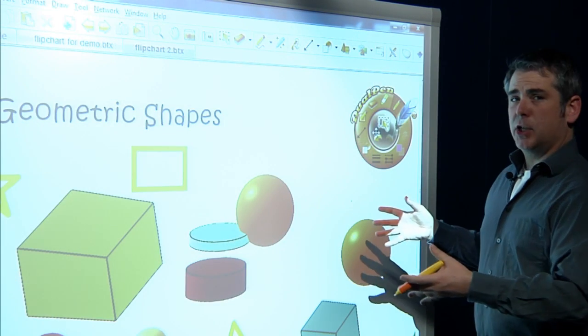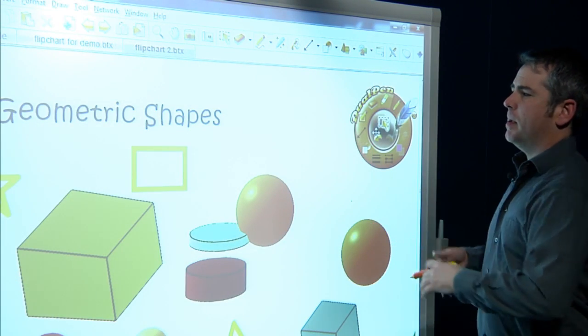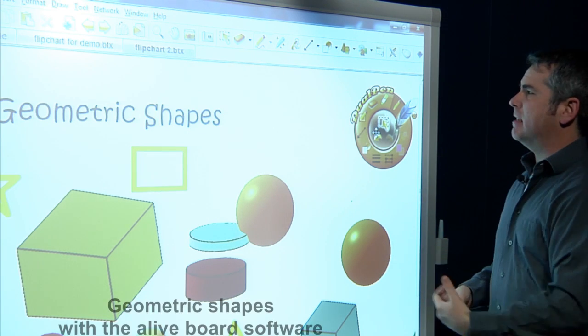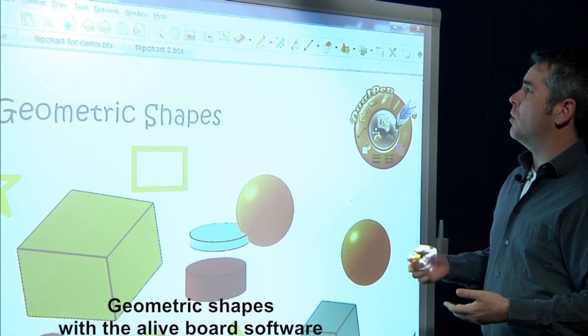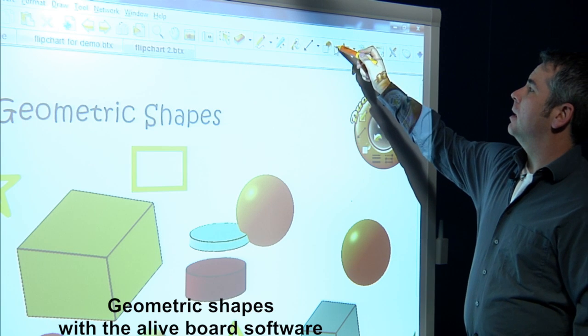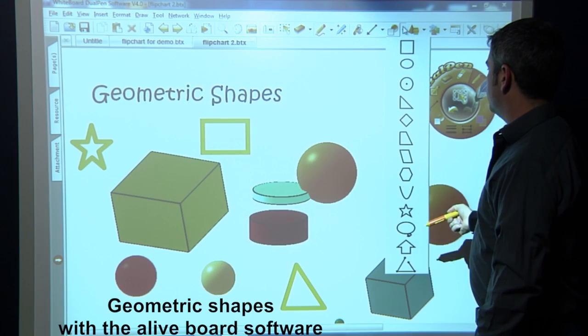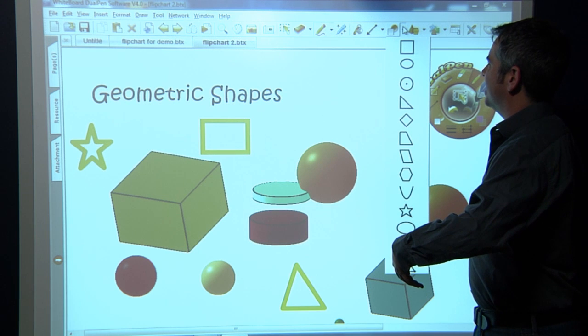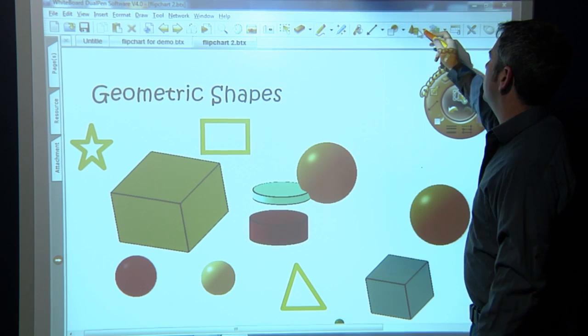All right, so let's talk about geometric shapes now. On my page, I've got some 2D shapes and I've got some 3-dimensional shapes. Making any of these on the Alive board is as easy as going to your toolbar across the top and accessing a drop-down menu. So here are all of the 2D shapes I can make. Not quite as visually exciting as a 3-dimensional shape, so I'm going to move on to the next.